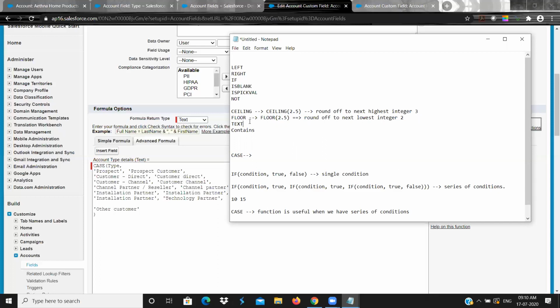TEXT means I have some other data type, like a number, or any other thing, other data types.